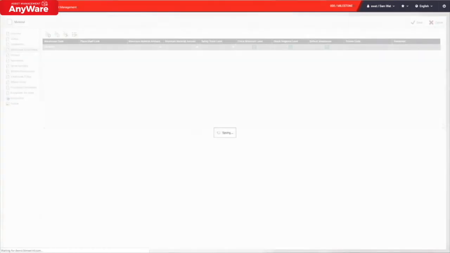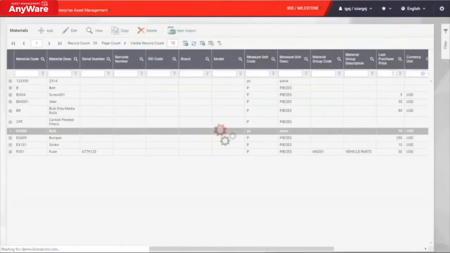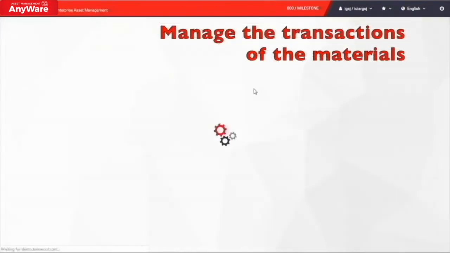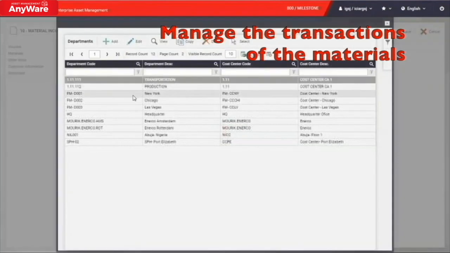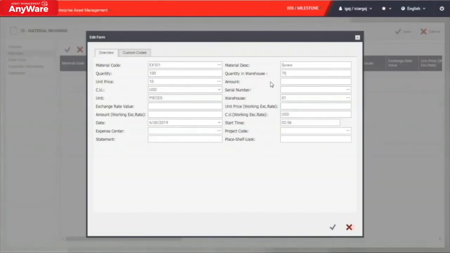material. In addition, you can keep tracking the transaction of your materials. Say you have more material incoming, you can record it here by entering the information of the location, warehouse, material, quantity, and unit price.